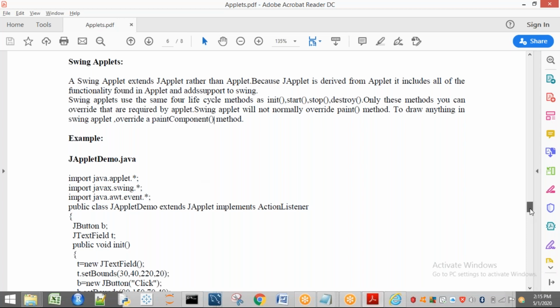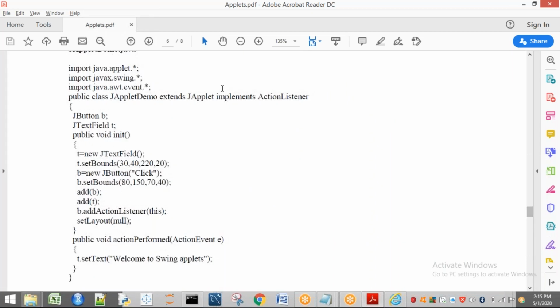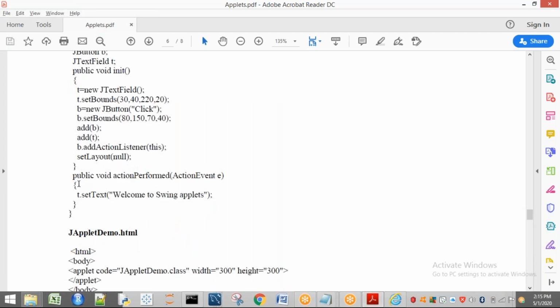So see, here I have taken one frame, one applet. On this applet in init, I have created a text field and set the boundaries for the text field, and one more button I have created and set the boundaries for that button. First I have added the button, and the text field I have added. Next action listener I have added. Set layout is null. Here I have not set any layout, by default layout is going to be there. Now in action performed, when some action is done, action can be done on this button. Okay, so then what has to be printed?